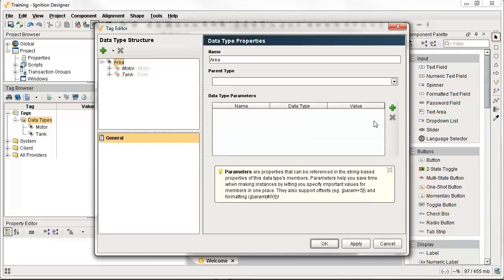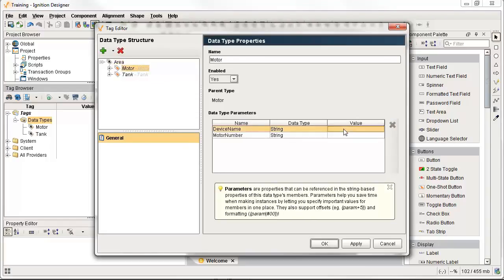So I'm going to go up to the area, click on that, add a data type parameter called device name, add another one called motor number, and the last one here called tank number. And then I'm going to go and pass these values into the other UDTs by adding a reference to it. And that is simply just using the curly brace, name of the parameter, curly brace. And so that's how we reference properties anywhere within the UDT.